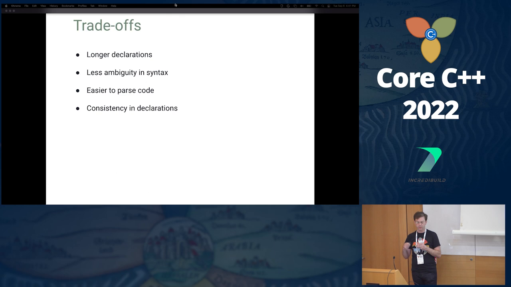And then there's a matter of consistency in declarations. You might have noticed before that the name always follows the introducer keyword. This is a deliberate consistency so that you can more easily find identifiers when you're just quickly scanning through code.